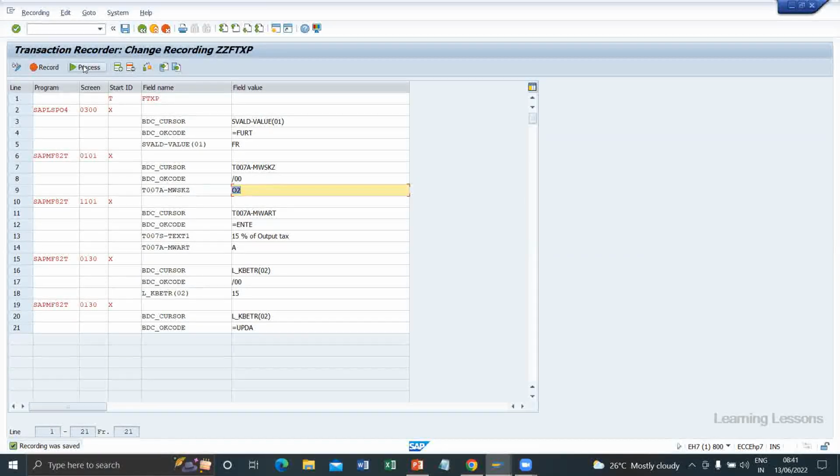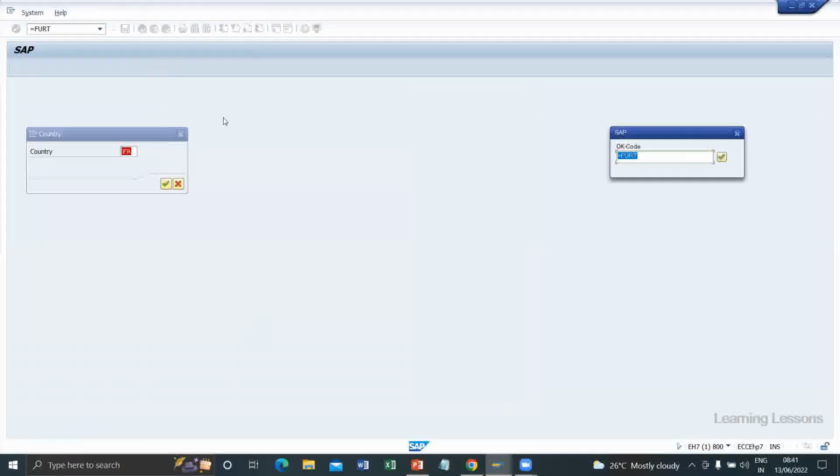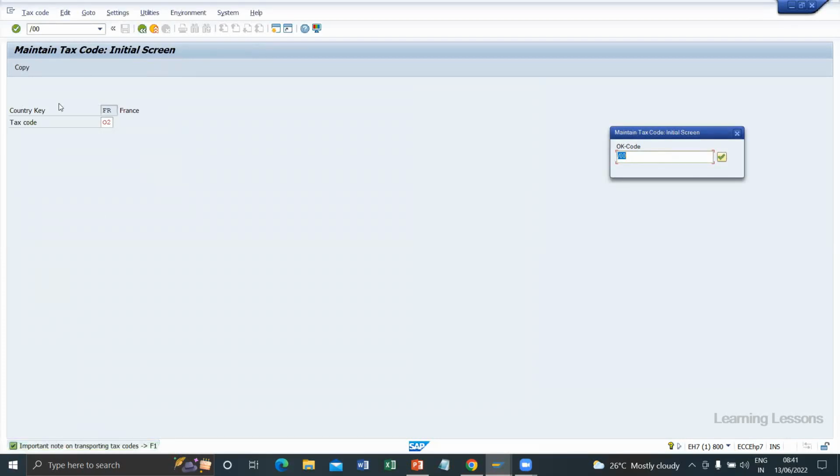We have the process option. You can see how the recording was created. I'm just processing how it was recorded. What is the OK code captured in this screen? For France, FERT. FERT means new entry. Continue. On the left side, you can see what we recorded. You can see /00 means enter. You can see the OK code here also.